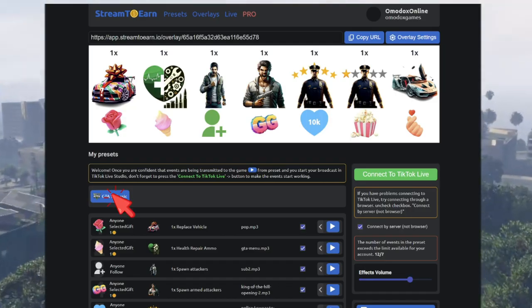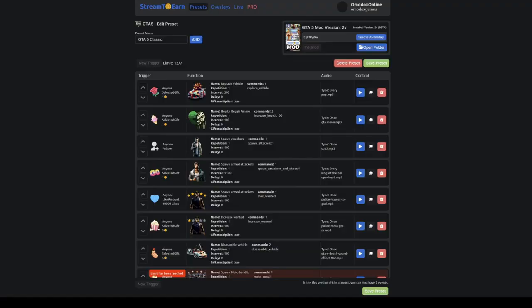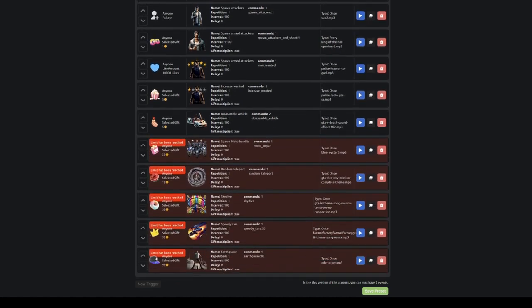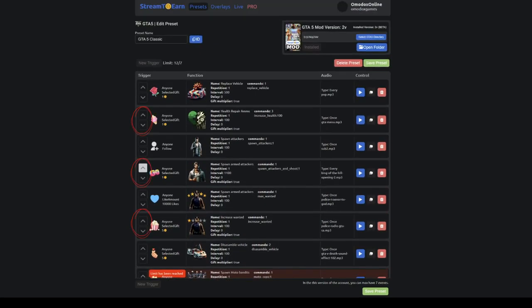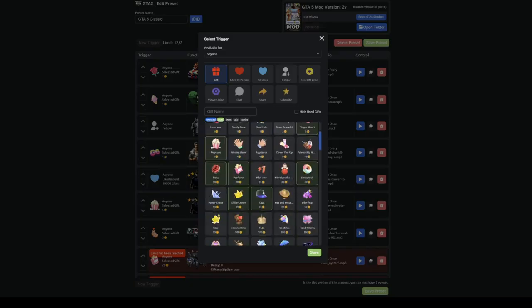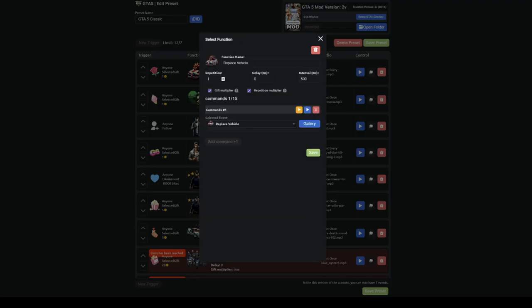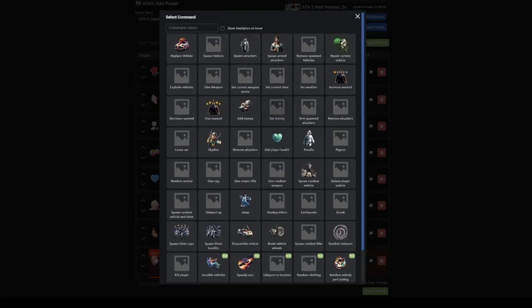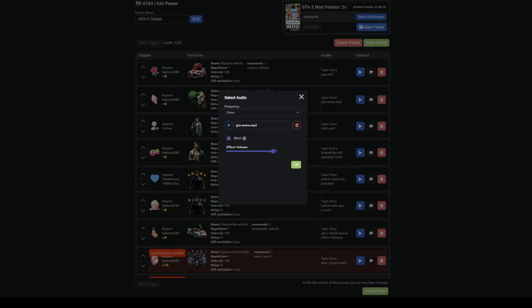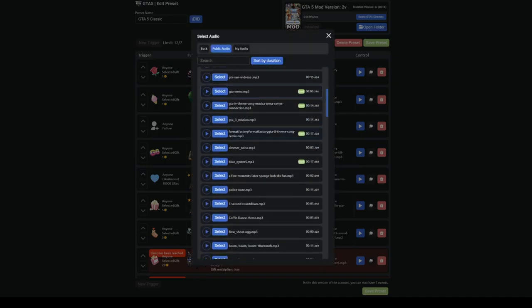If we click here on the active preset, you can edit it. In the free version, you are limited to using only 7 events simultaneously. The Pro version supports up to 50 commands at once. Here, we can swap events around. You can change the trigger for an event here. In the functions, you can select a command from the list or from a gallery of available commands. Currently, there are 40 different events available in this mode. For each event, you can choose an image or upload your own. You can also change the audio that will play during the event.